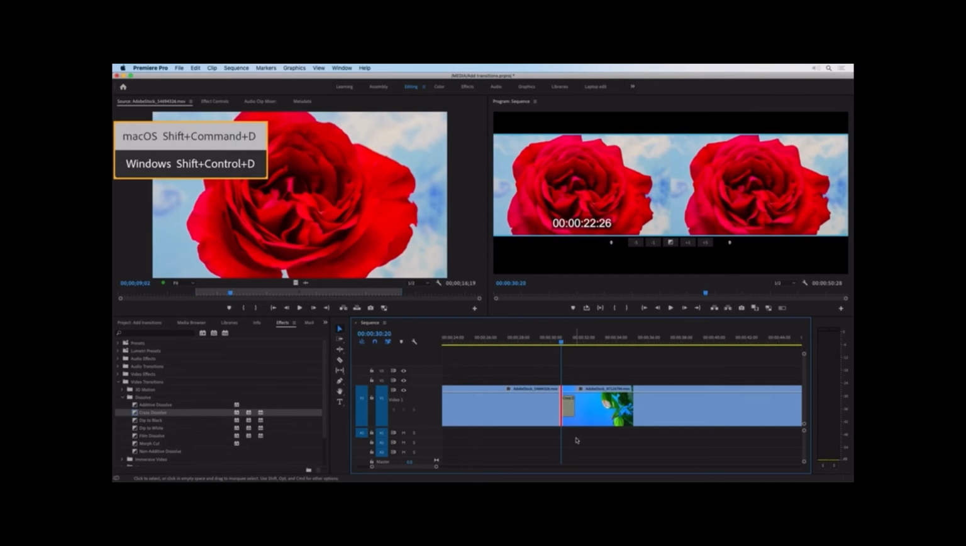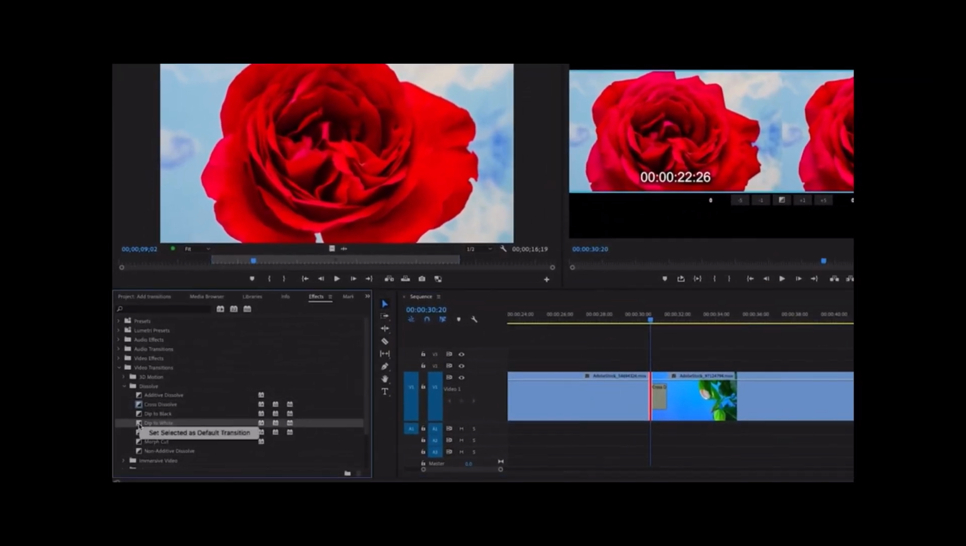I can use Shift Command D or Shift Control D on Windows. Or if I select lots of different types of clip, I can use Shift D, and that'll just put every kind of transition that applies in. The transition that's applied is the default, and you can set the default transition by right-clicking on the transition you want in the effects panel and choosing Set Selected as Default Transition.